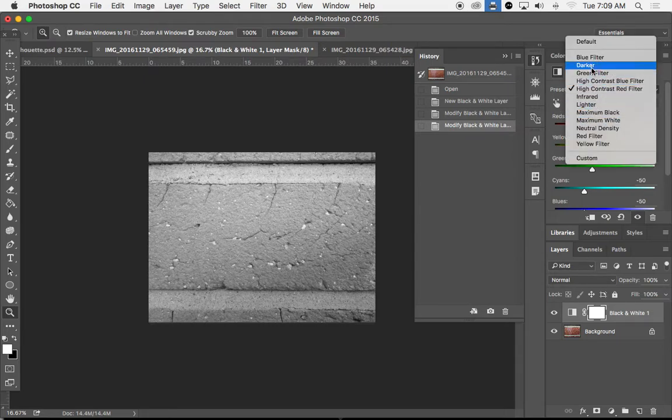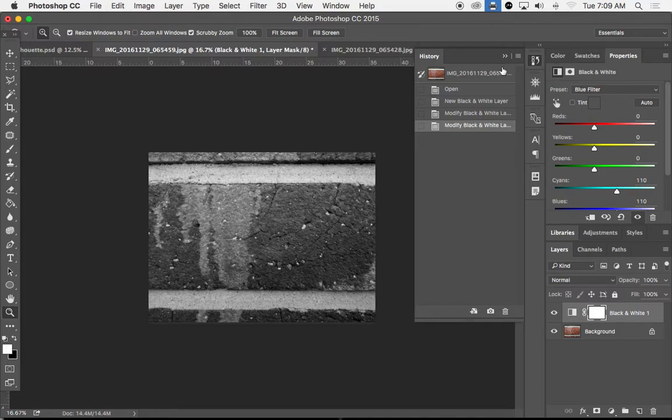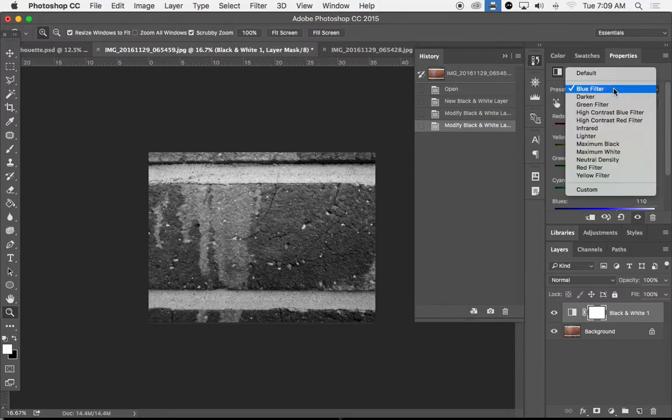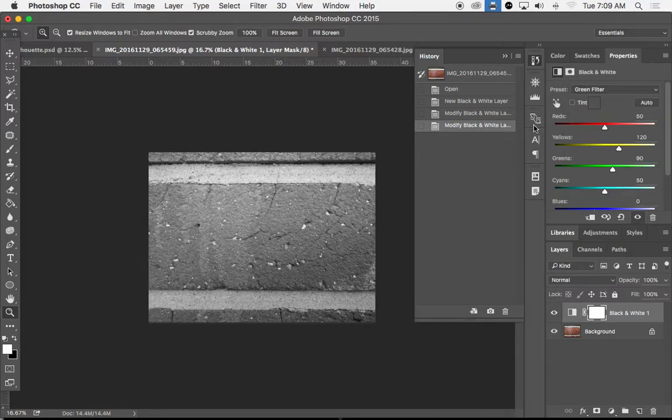If you do something like the blue filter, it basically blocks the red light from coming through and only lets blue light in. And this really shows off the difference in the stain here. So kind of interesting that it did that. If I look under the green filter, that stain basically disappears. So let's make our 3 different versions.